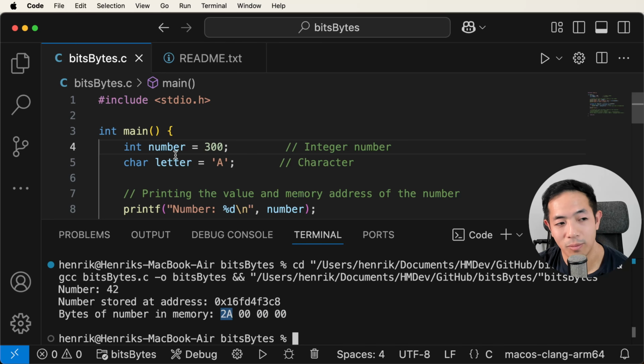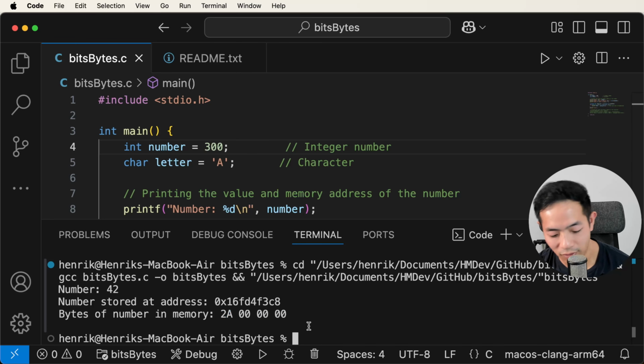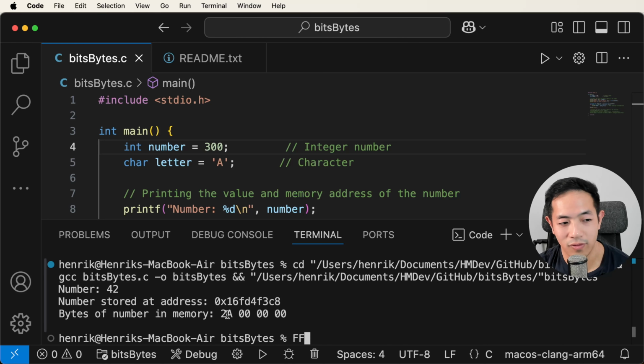So if we want to have a number that's higher than ff, so ff is the highest number that you can store in this byte here. So ff in binary is just 1111 and then 1111. So this is the highest number that you can store in a byte. So if you want a number that's higher than ff, in decimal, ff is 255.